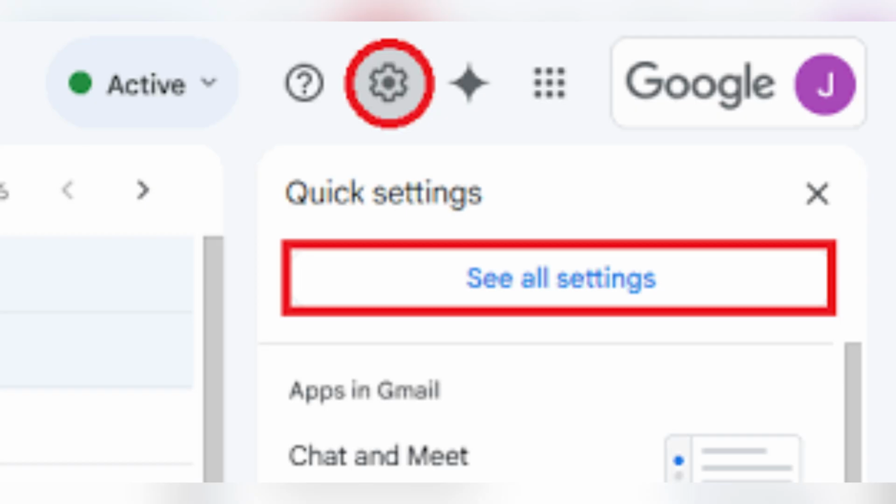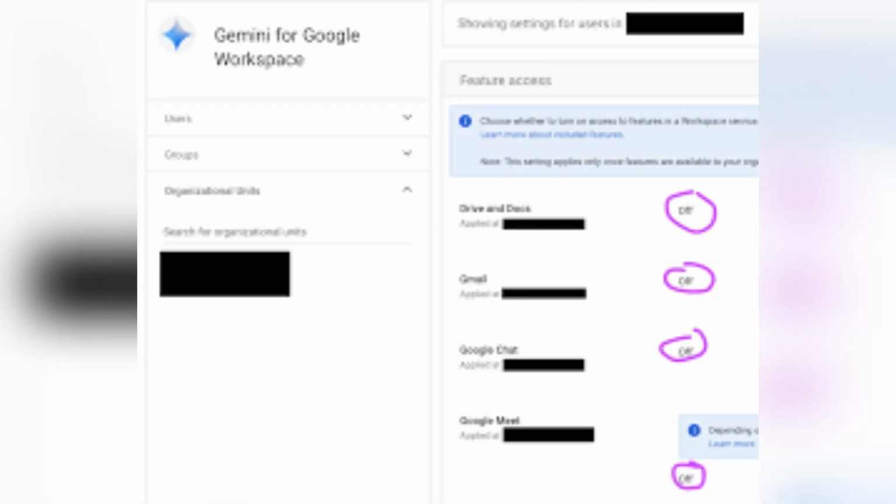Then, for those of you using a business or school account, the process might be controlled by your organization. If you are an individual user, the steps I just mentioned should work, but if you are a super administrator looking to turn this off for your entire team, you'll need to sign into the Google Admin Console. From there, go to Menu, Generative AI, Gemini for Workspace, select the Service Status or Feature Access panel, and set it to OFF for your specific organizational units before hitting Save.